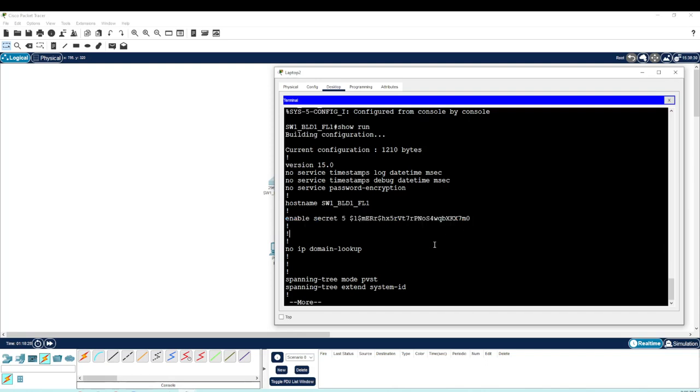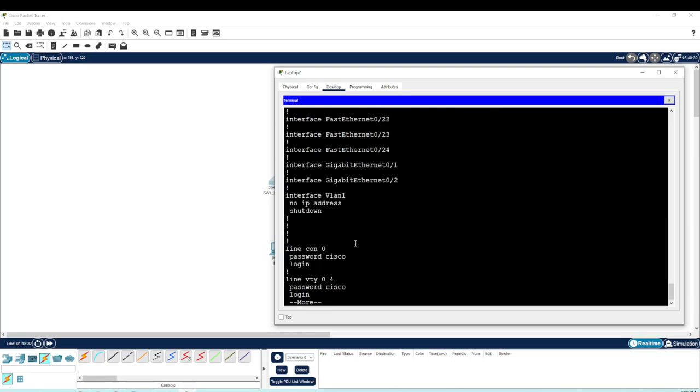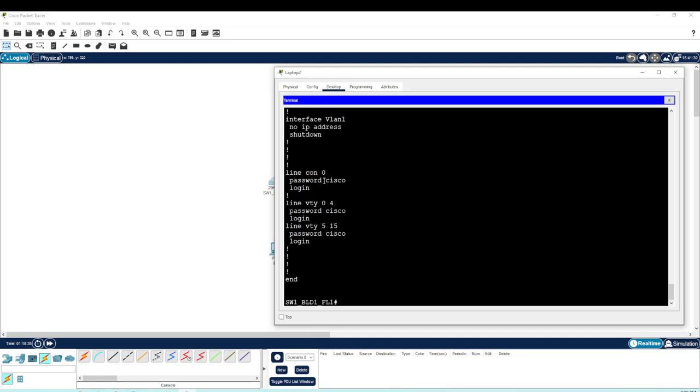Okay, now, but if I hit the space bar in order to show a page at a time, and I scroll down, notice how at the end down here where you see your line con 0 and your VTY lines, we can see the password. That is because the secret command only applies to that first section.